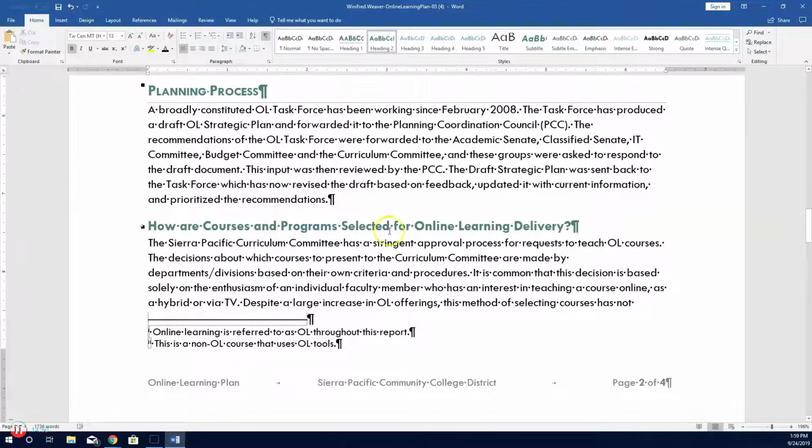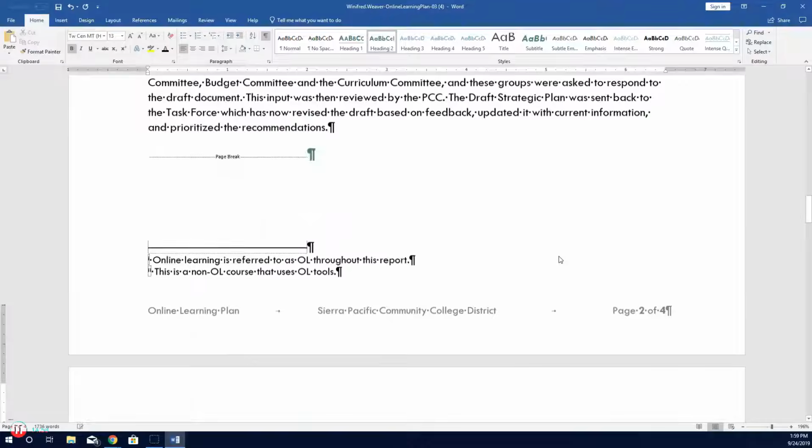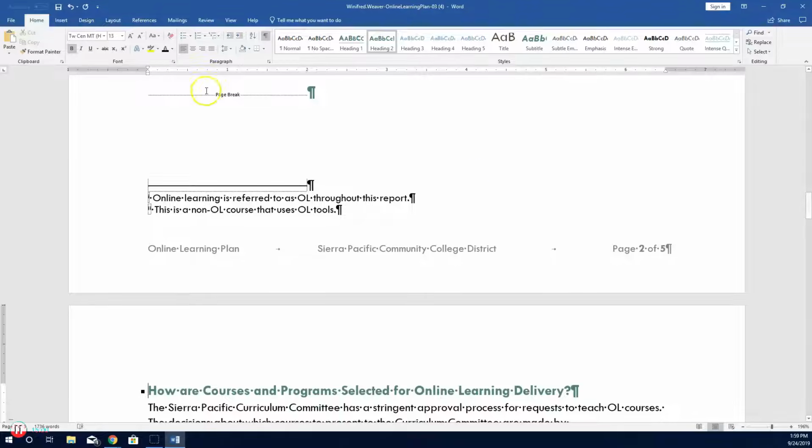How are courses and programs selected for online learning delivery? On my keyboard, I'm going to hold down the Control button and then press Enter. And you see it puts in a page break, and it should be right above where your footnotes are.